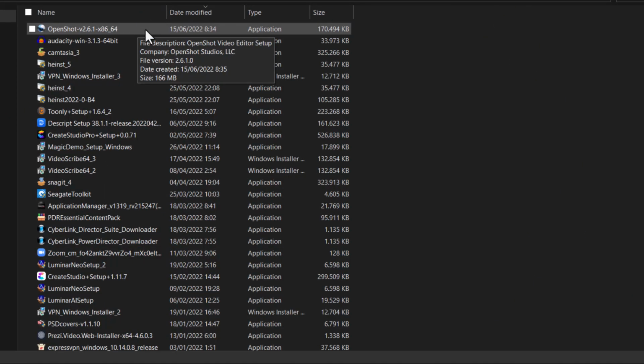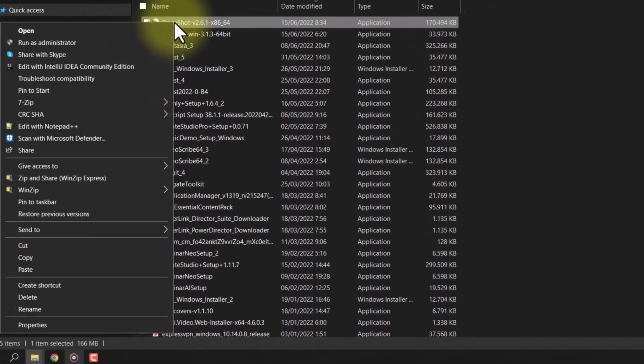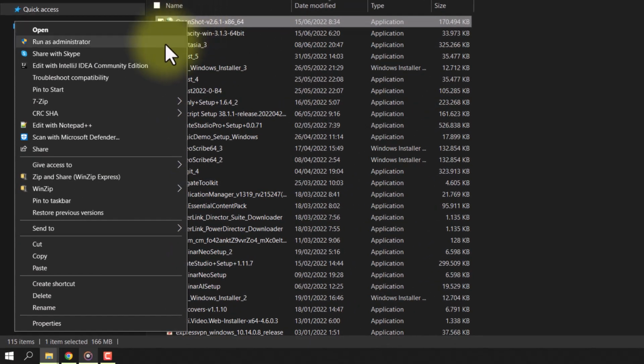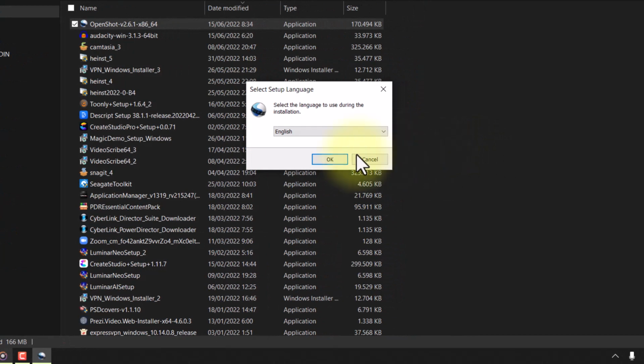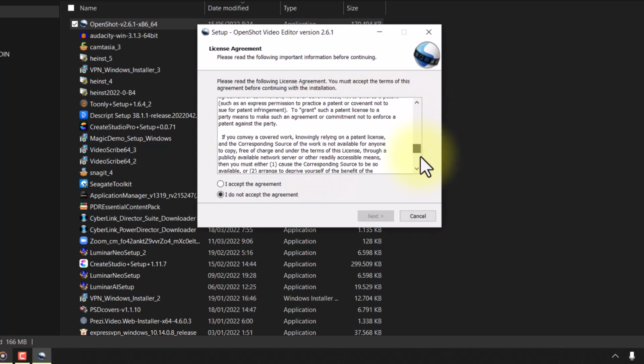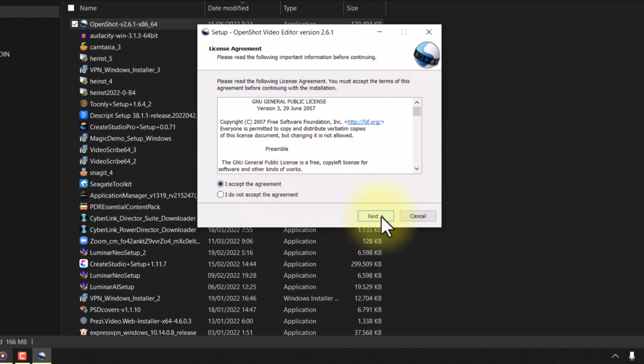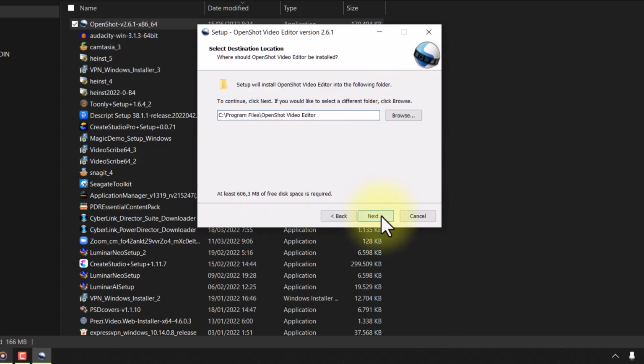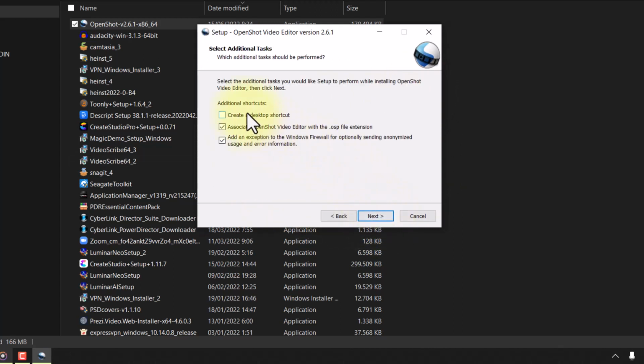Now then, for the installation, and again, this depends on the operating system, but I'm just going to right-click and then left-click on Run as Administrator. Most of the time, the default language that pops up here is correct, at least it is for me. If not, just choose the one that you want. Then, of course, after you read all this stuff here, click on I accept the agreement, and then click on Next. Pretty standard stuff. And if you want a desktop shortcut, leave this box ticked.